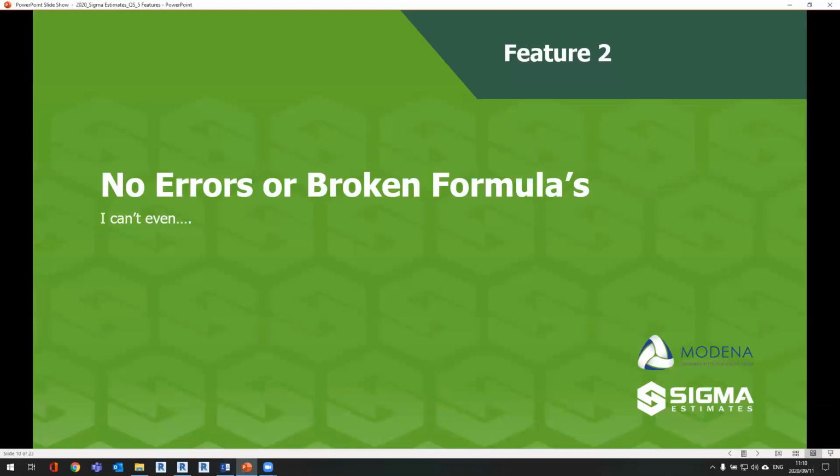And then feature 2, no errors or broken formulas. Nick, I don't know if you do complex Excel spreadsheets. Have you had any of these problems before? I try to avoid complex spreadsheets, or I'll phone you as well. So yes, I have. That's actually one of my main gripes with Excel. You know what you want to do, but sometimes it's difficult to put in the exact formula that you want.